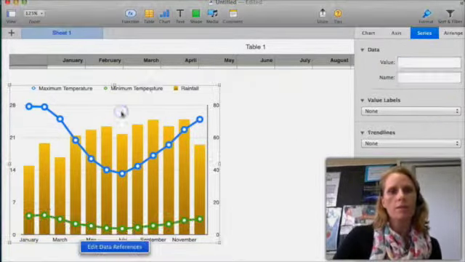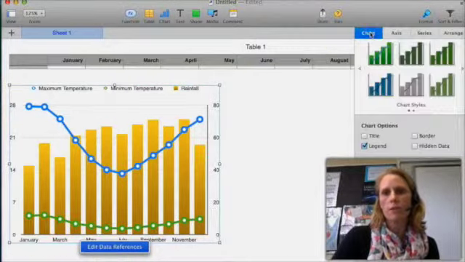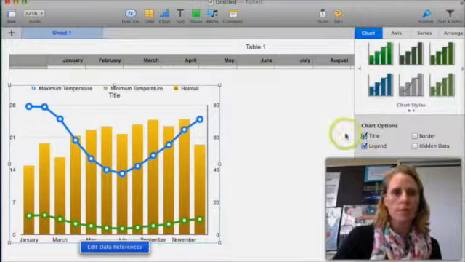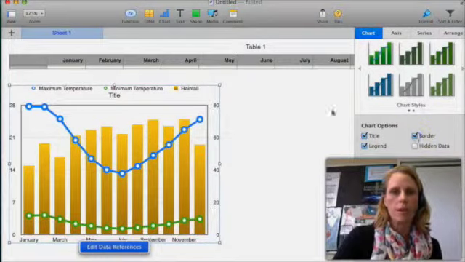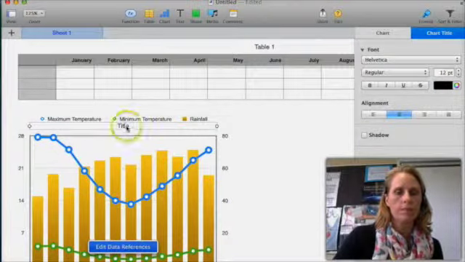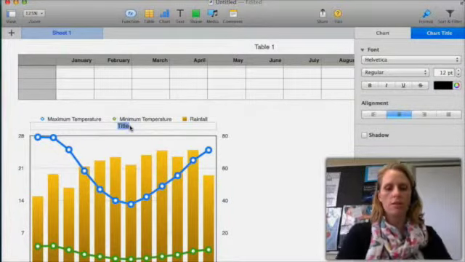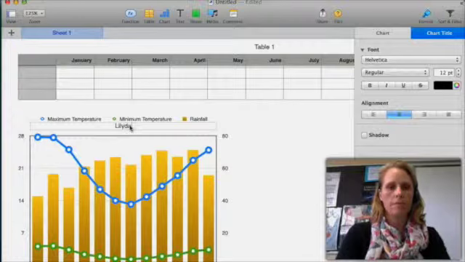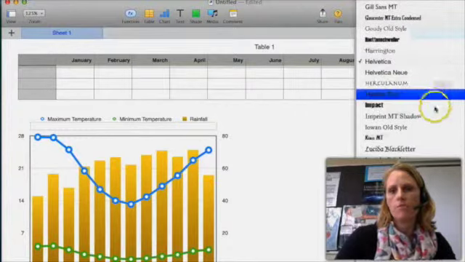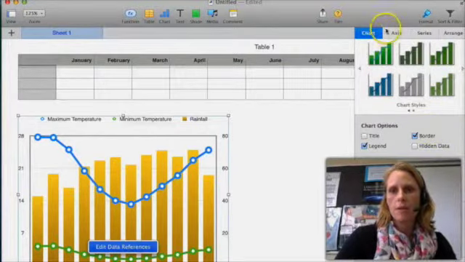Okay, and the next thing we want to do is actually put in the title. So if we come back and we click on here and it shows the title, we might as well click on border while we're here. Alright, so click on the title and let's change it to Lilydale. Actually, I might change the font as well. So come over here and I think I'll go Impact.